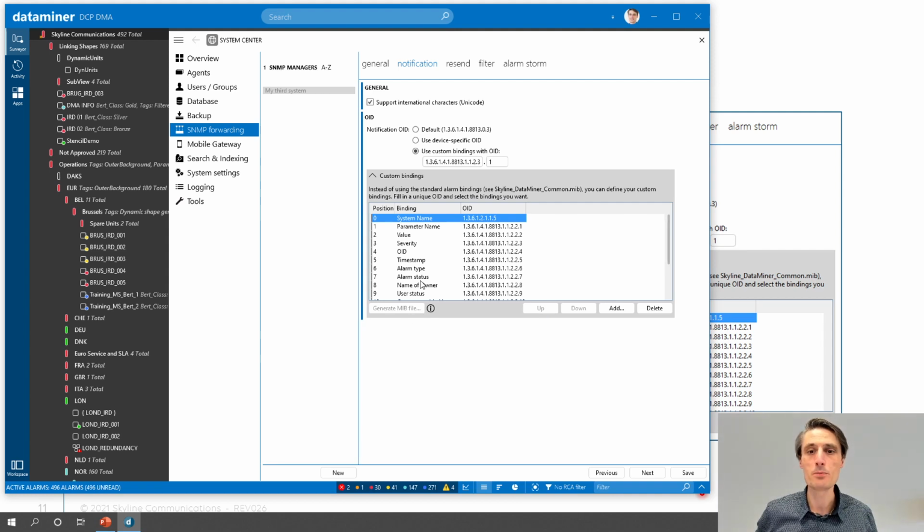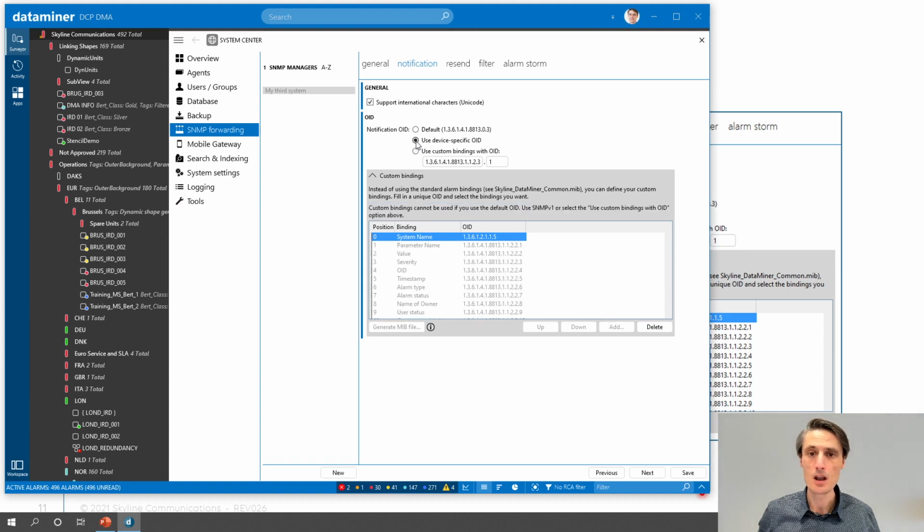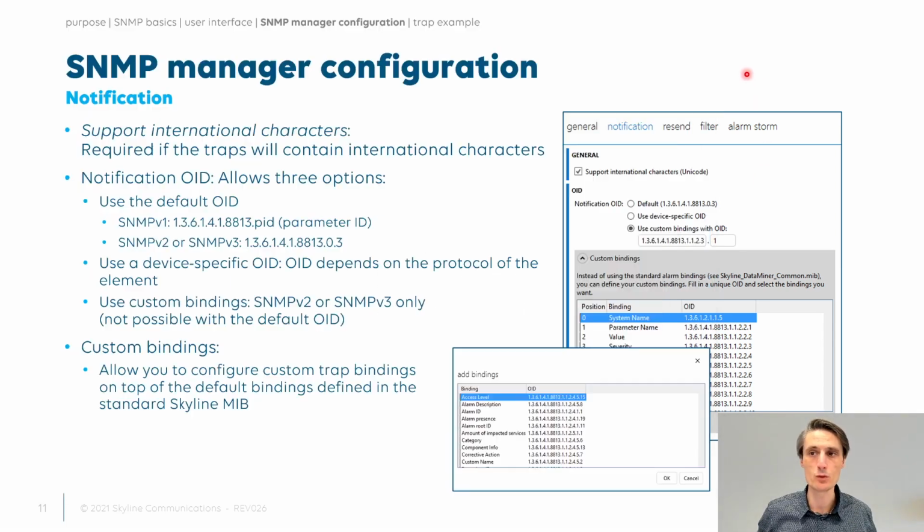You can also generate a MIB file. If you would change and add some columns, you can generate a MIB file so that you can easily import it on the other side. I'll just leave it on the default. I won't customize this. I'm happy with the default columns that contain the necessary information that I need.